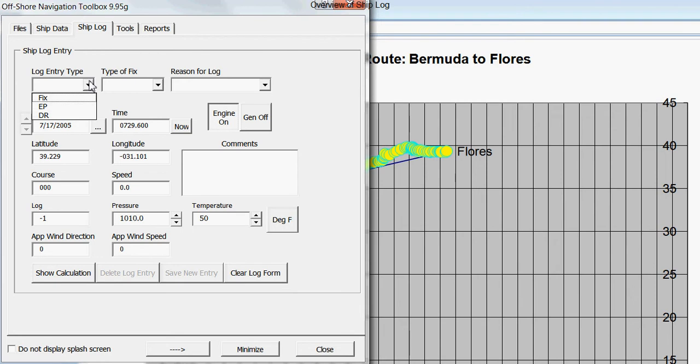The first step is to specify the type of log entry. The program provides three types of log entries: a fix, which is a fixed position from GPS, celestial, or any other way that you've been able to reliably determine your ship's position.